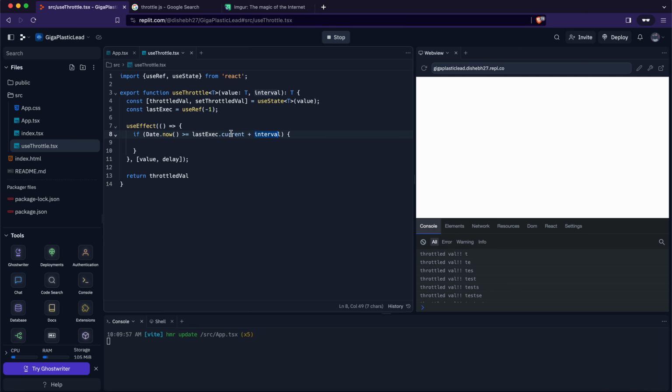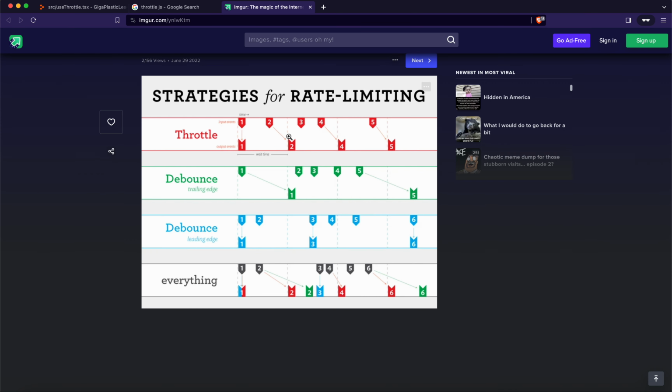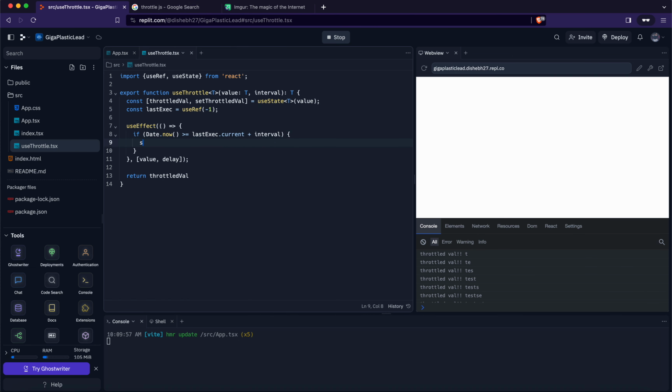If my interval duration has passed since my last event was fired, like if we take this example, this basically means that if my event is fired at this position, and this is greater than or equal to the interval and the last event that was fired, then I just set the updated value, setThrottleValue as value, and I'll update my lastExecuted.current value as Date.now.